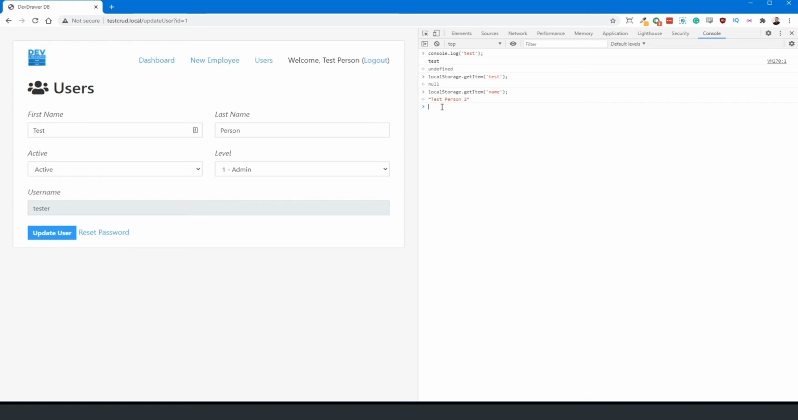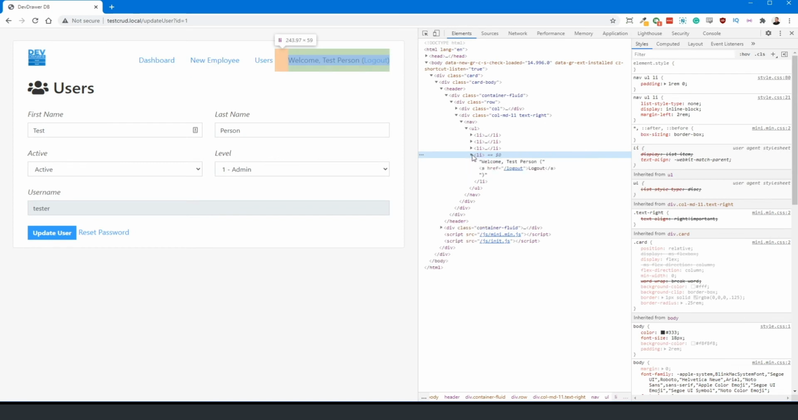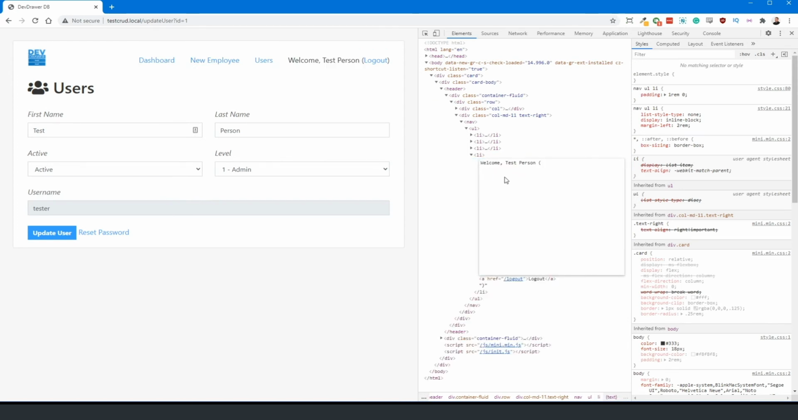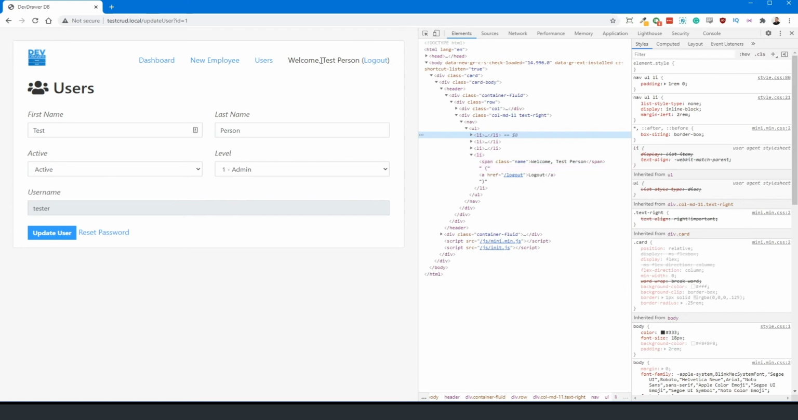This console window is like an interactive place for you to be able to do scripting. So right now we have this local storage set, with name set to test person 2. What we could actually do is right click on this and inspect this element, and let's say I edit as HTML. We're going to put this inside of a span. We're going to do span class equals name, and then end that span here. So now we have this wrapped inside of a class.